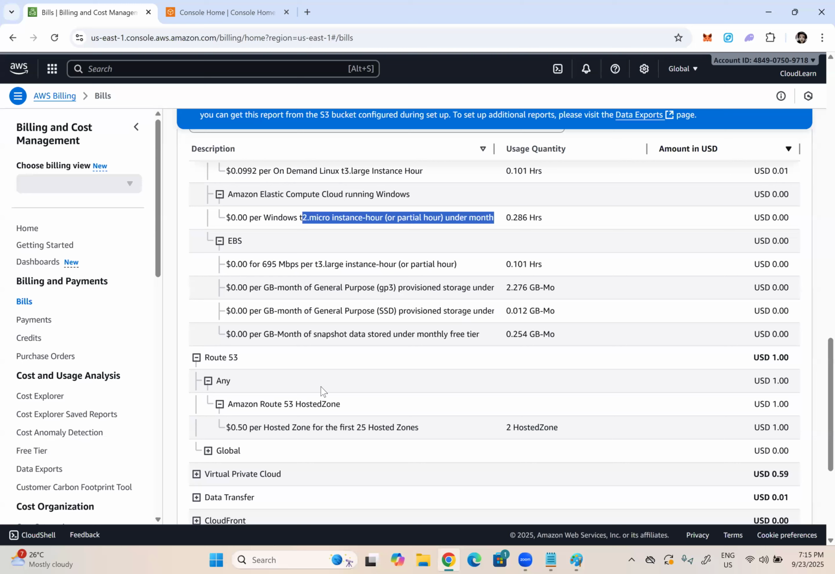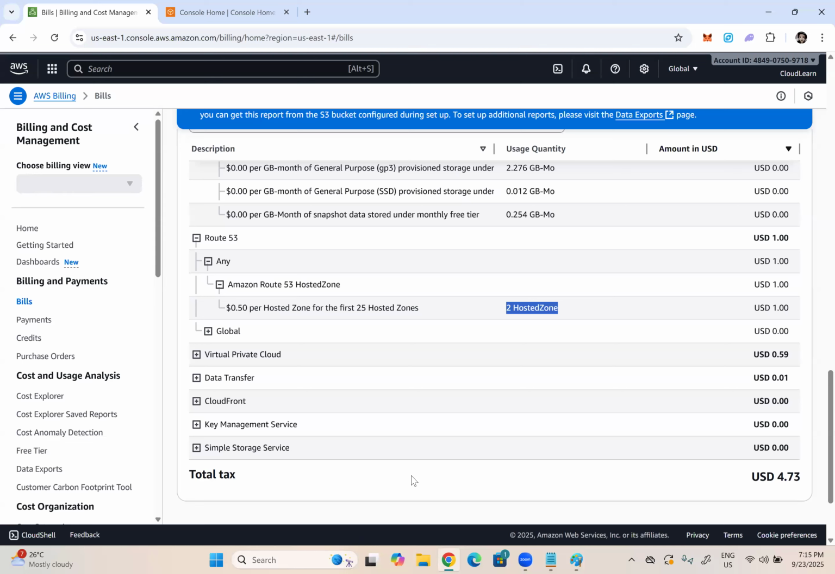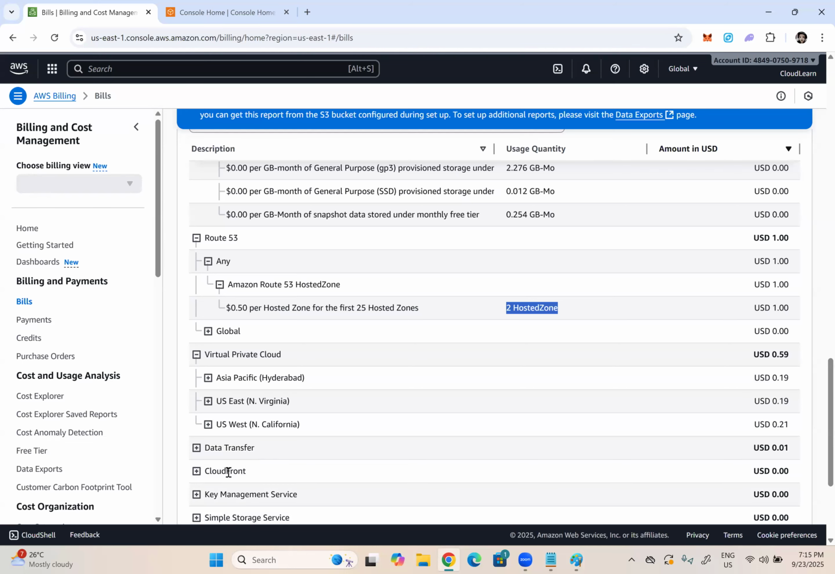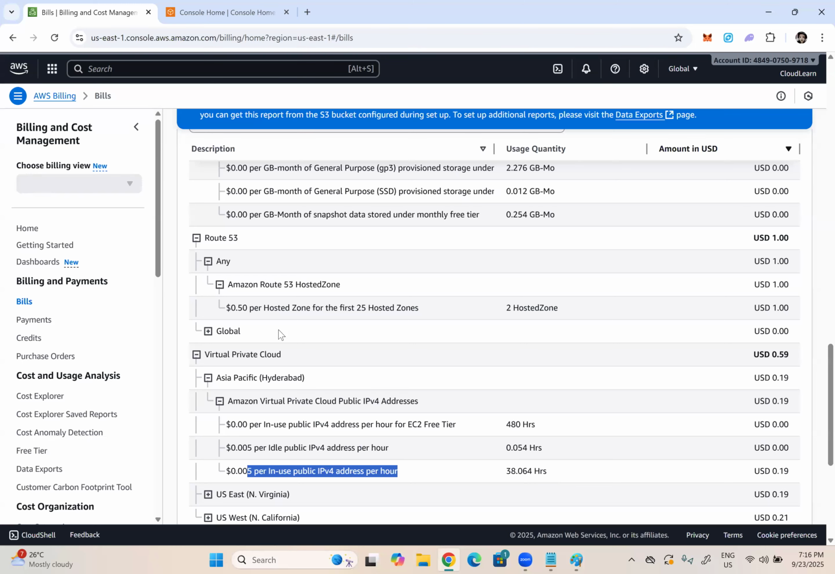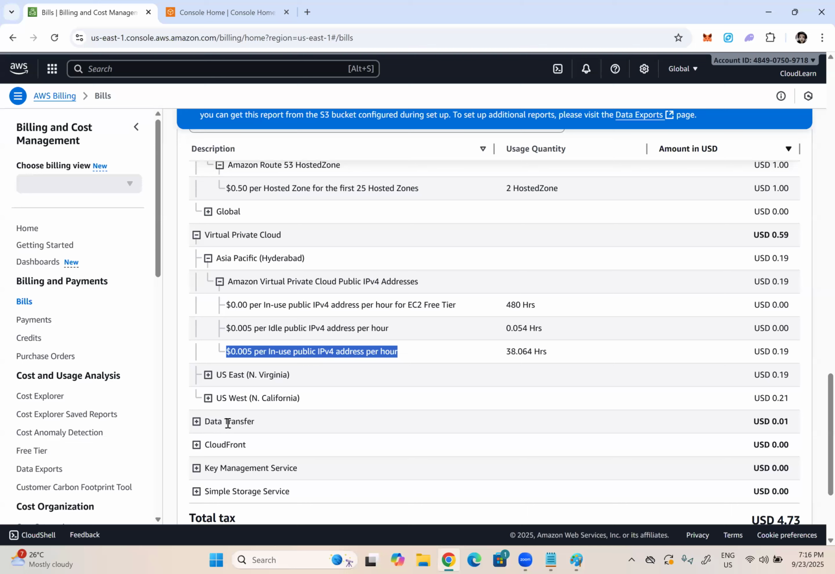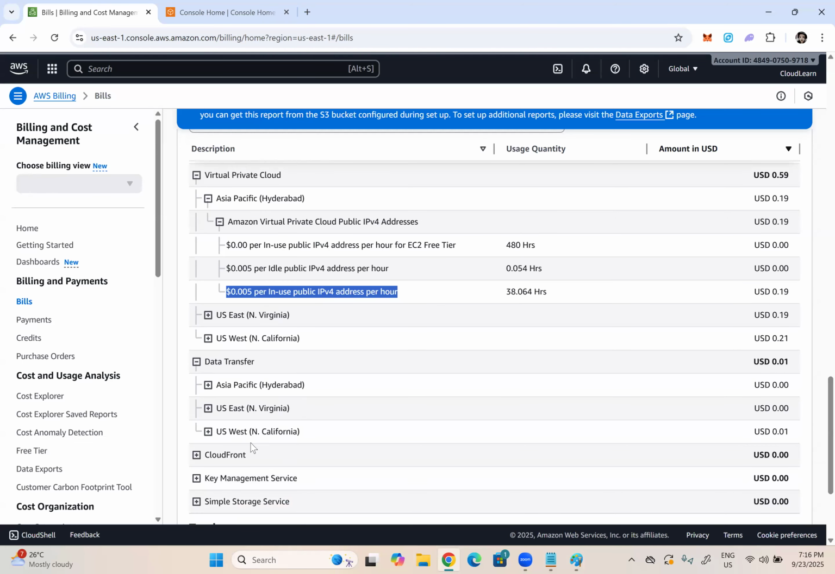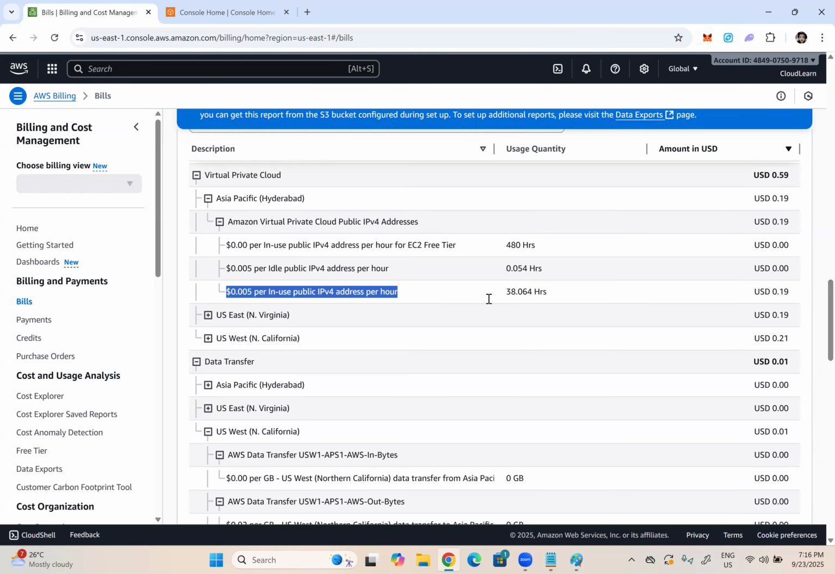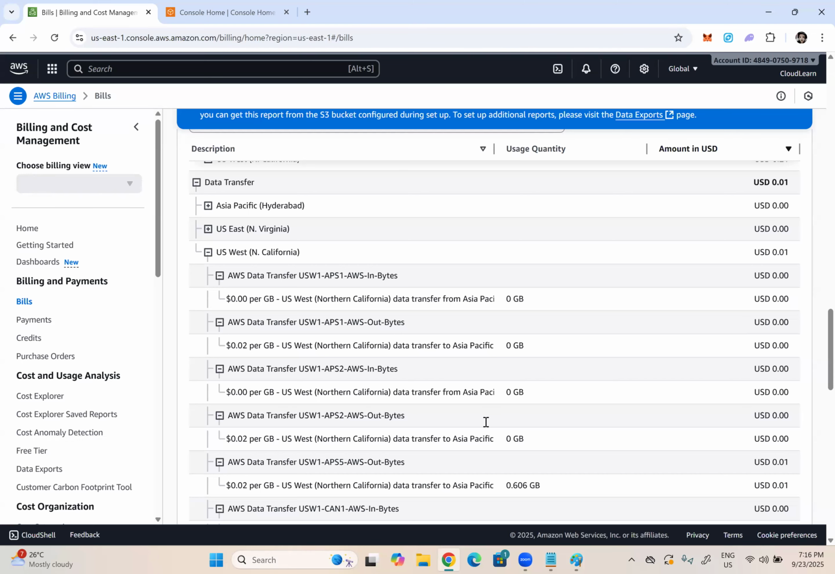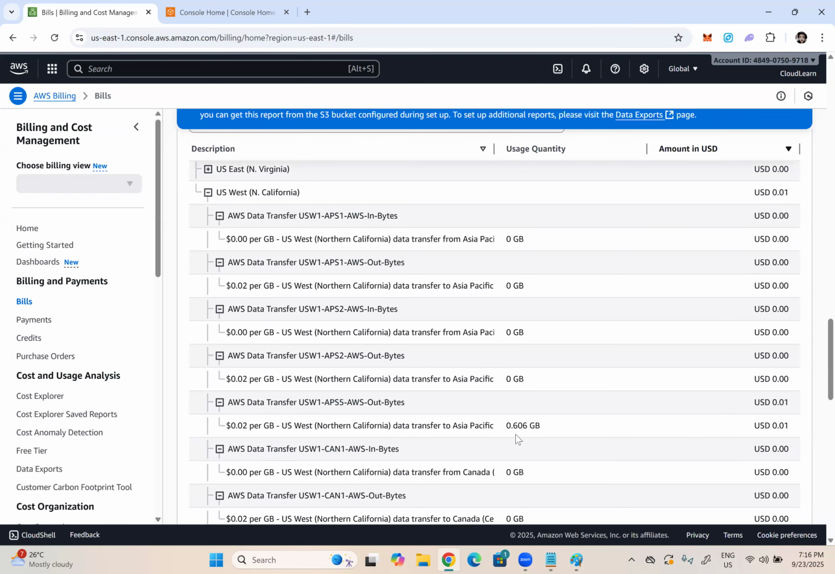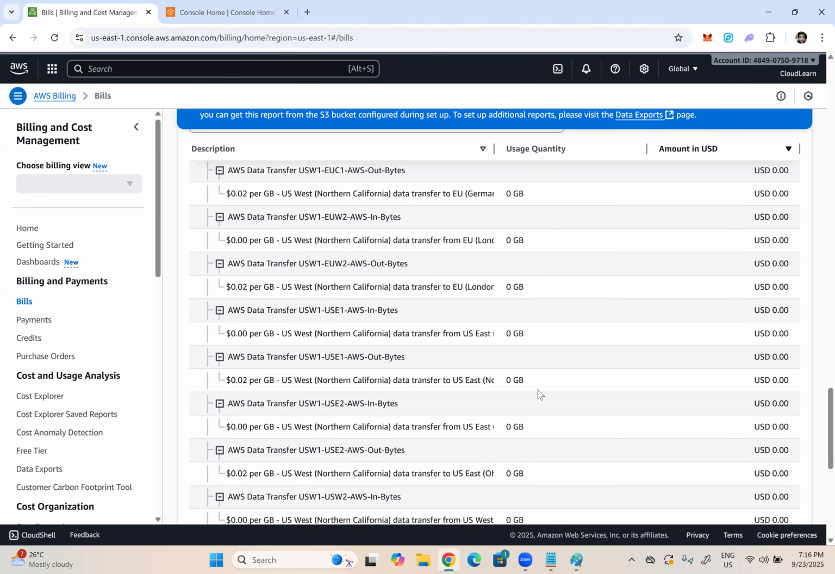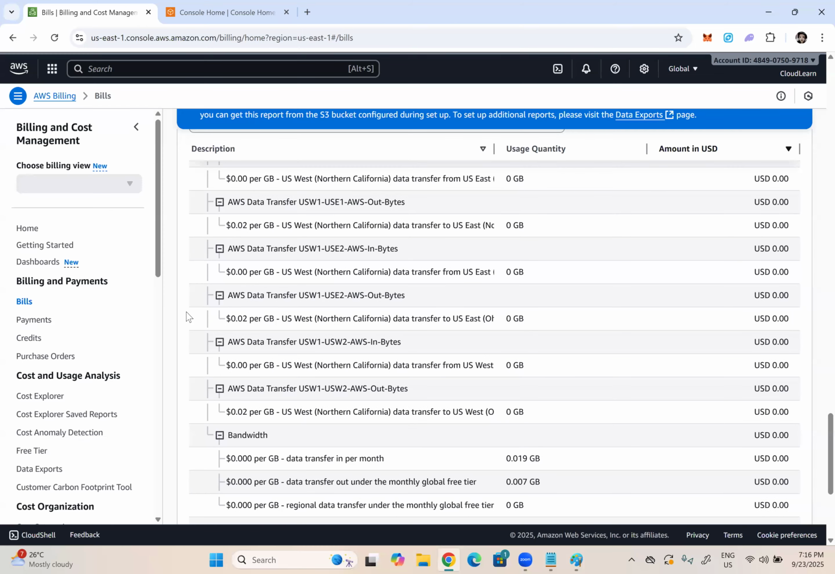And VPC, see here for what services I was charged. Public IP address. In the VPC, there are charges, and here you can see data transfer, Northern California to Asia Pacific Hyderabad. For copying 0.6 GB of data, I was charged 0.01. This is how you have to verify, and you need to delete unnecessary things.